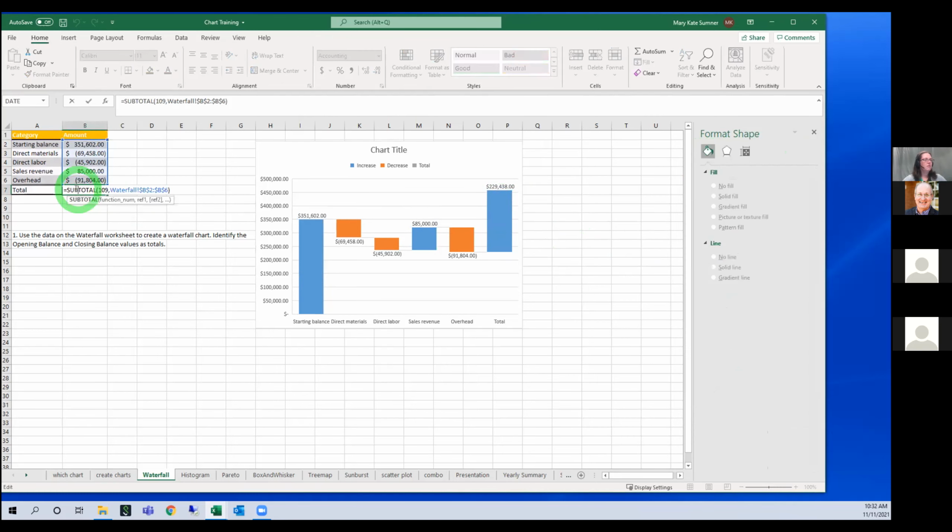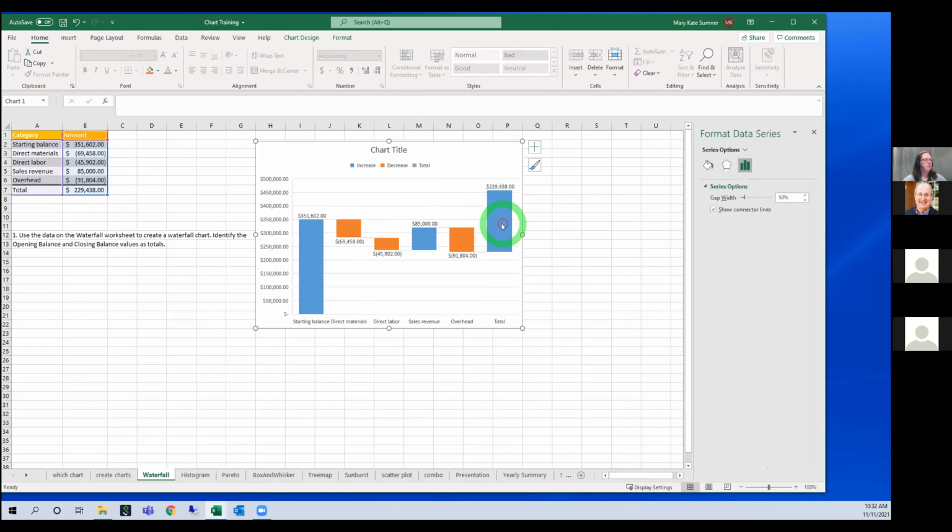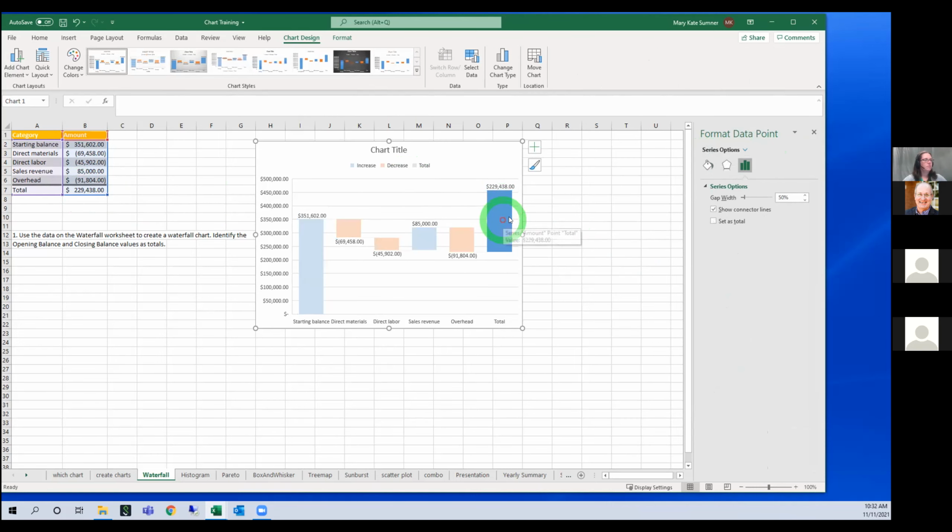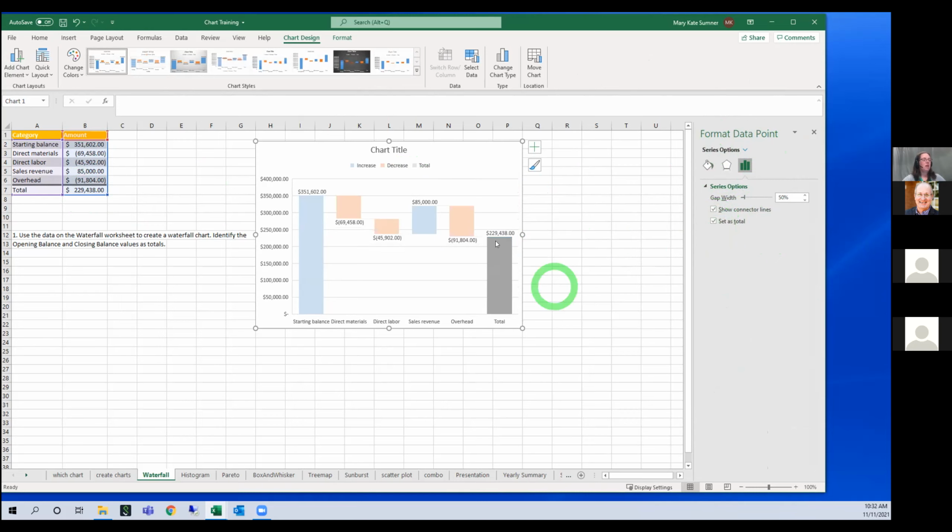Maybe it's. All right, there it goes. So finally it did. So it comes up with the format data point. So I had to click on it just right. And then it pops up as set as total. And you have to click it there. And what it does is it shows you that it's actually a total. So we started with this much money. And we're down to this. So that should show you about the financial part.